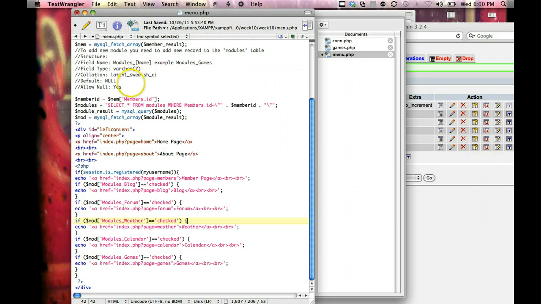I also put some notes up here as far as the structure for the new field, what it should be in the modules record. It should be modules underscore whatever the name of the new module might be, like modules_games. It's a varchar 7. Collation type is latin1_swedish_ci. Default is null, and it does allow nulls.